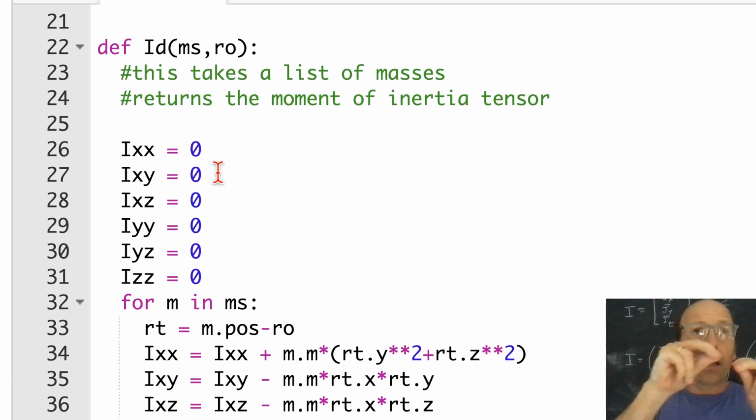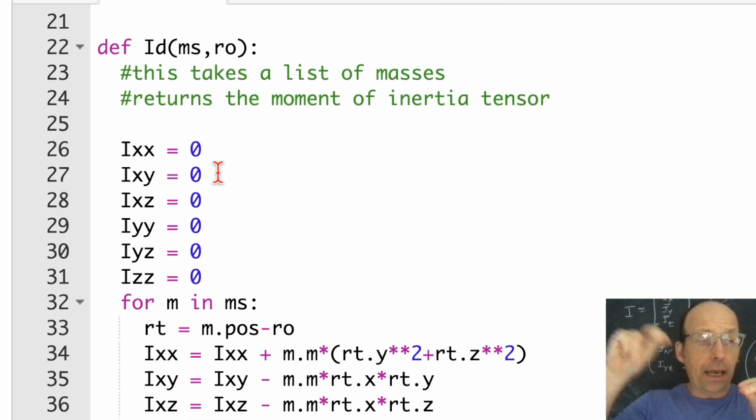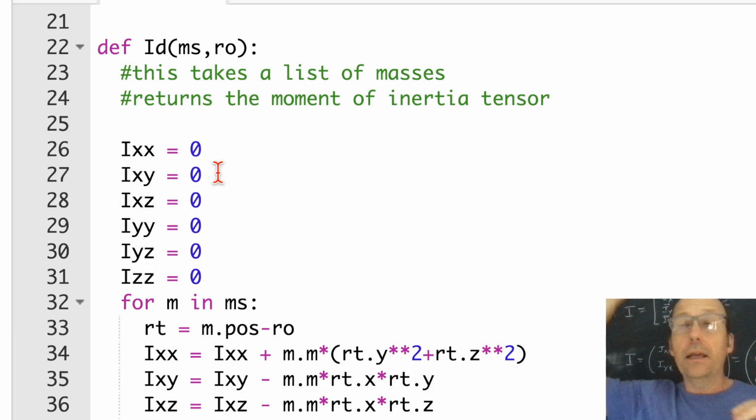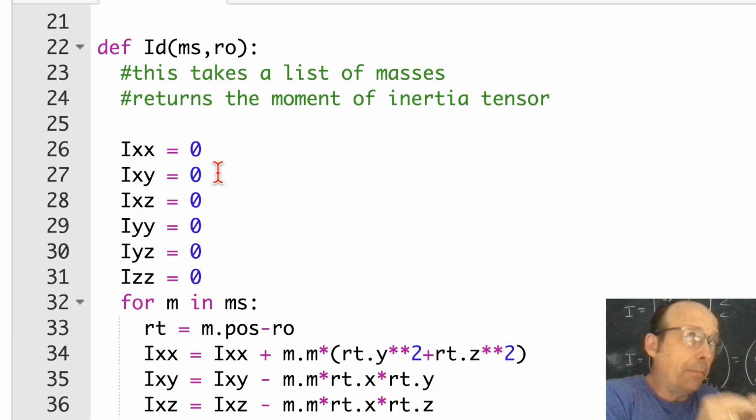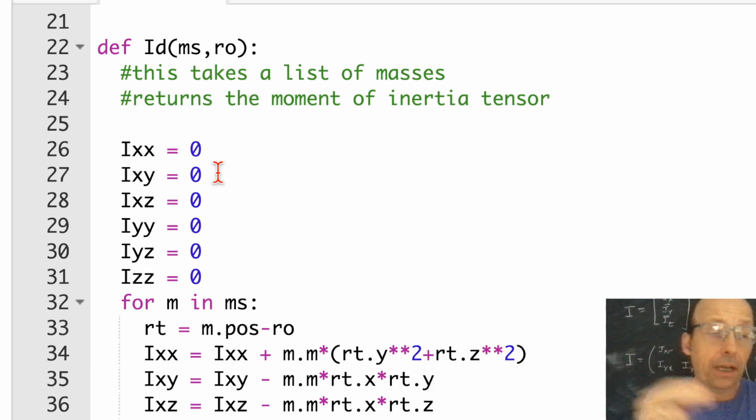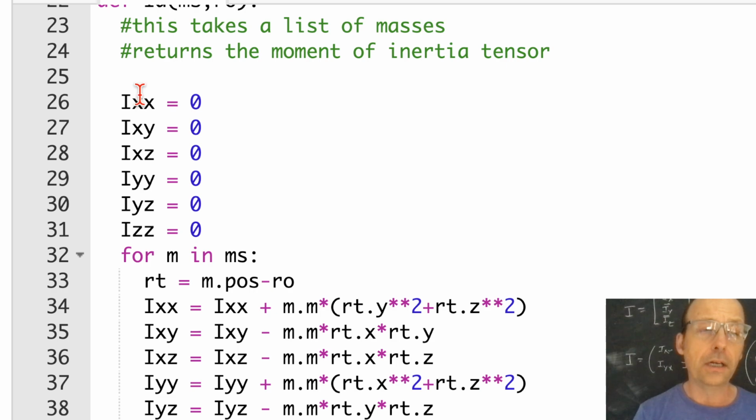So in order to do that, I'm going to have this sum. Ixx is the sum of mi times xi squared plus yi squared. If I want to sum something, I have to start with a value of 0 so I can add things to it. And the same thing for the other components, the elements.